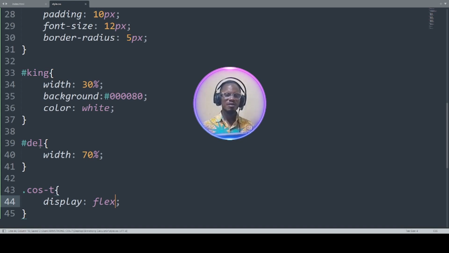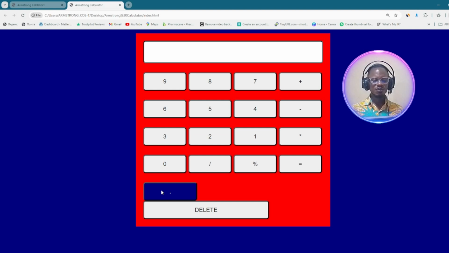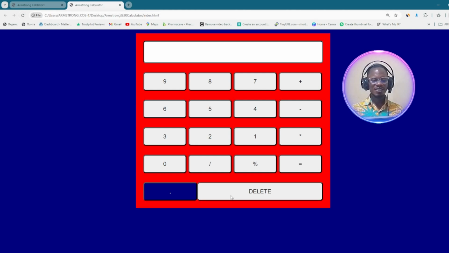Now let's switch to my browser for me to explain something for you guys to understand. In my browser here, you can see that this is the dot and this is the delete. The flex will just make the delete flexible and it will fall on this side. So when I refresh, you can see it has fallen on this side nicely. That is what it is. So when I click on 4 plus 1 and I say equal to, it gives me 10. When I press delete, it goes off.